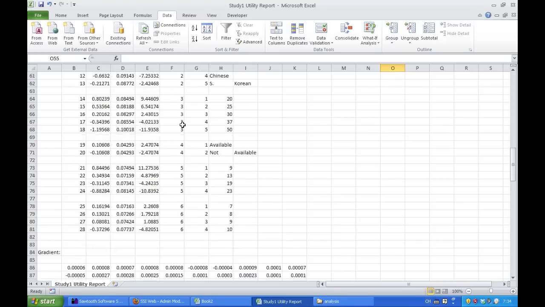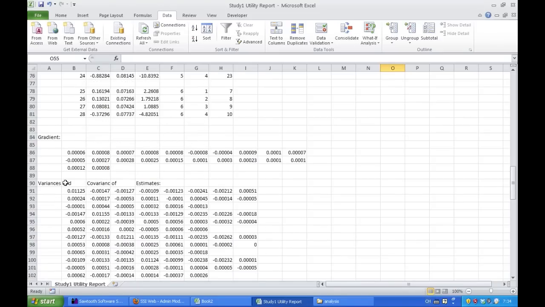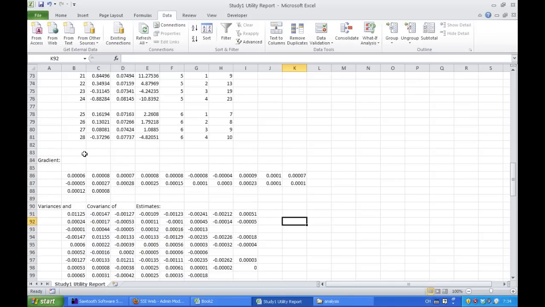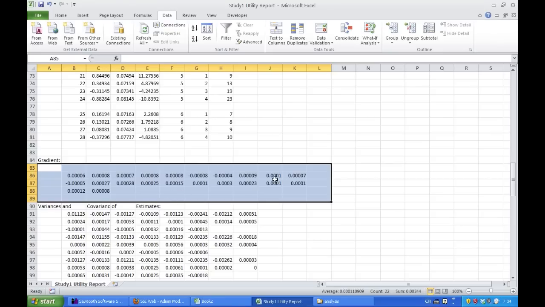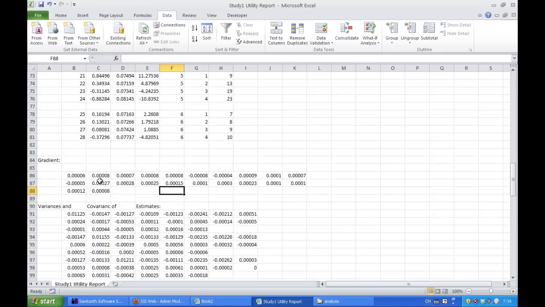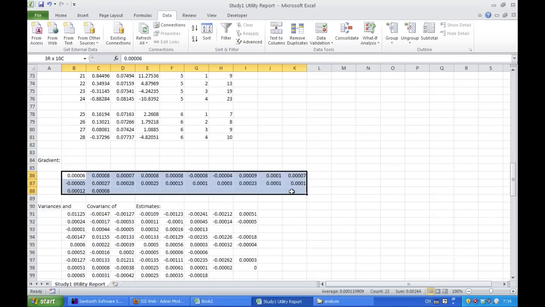Now, what I want to do now is focus in on the variance-covariance matrix and what we can do with it. If you remember your first order condition, you need your gradient to be 0. And here I have pretty much all zeros for every coefficient, so that's good. That means I'm at least at a stationary point.